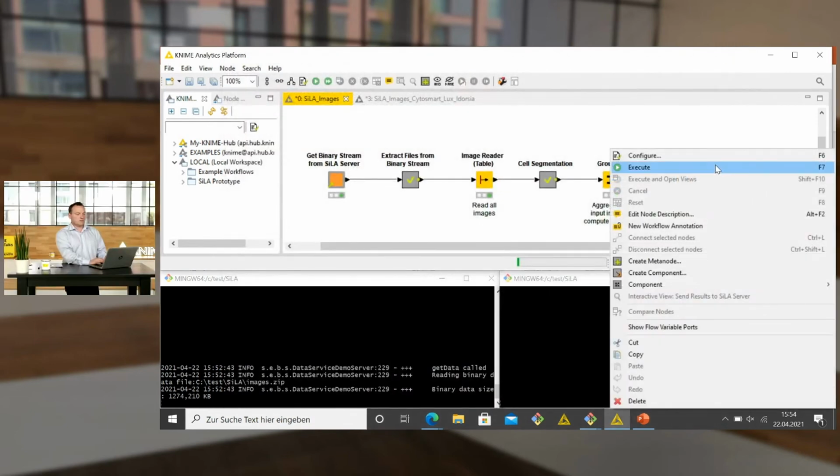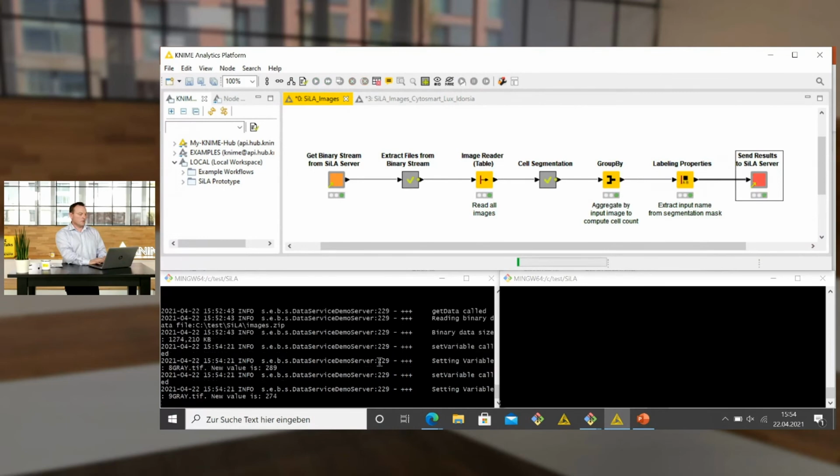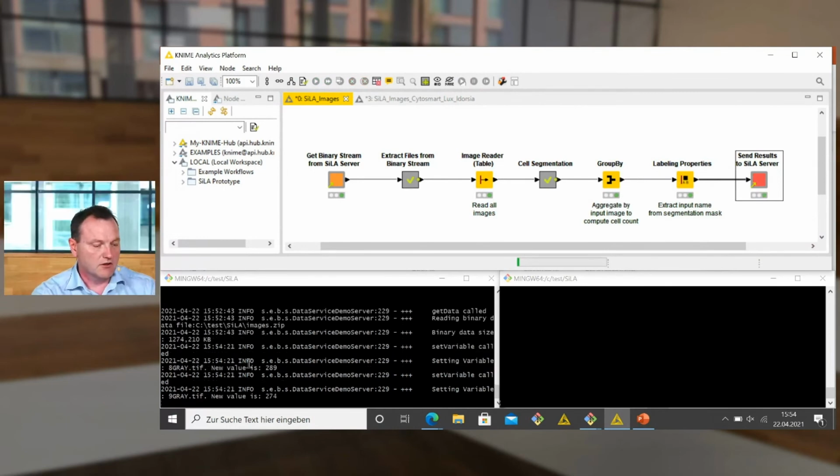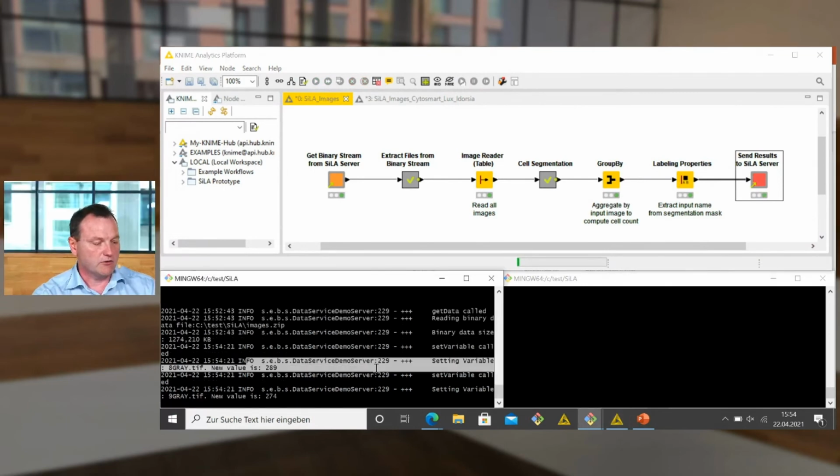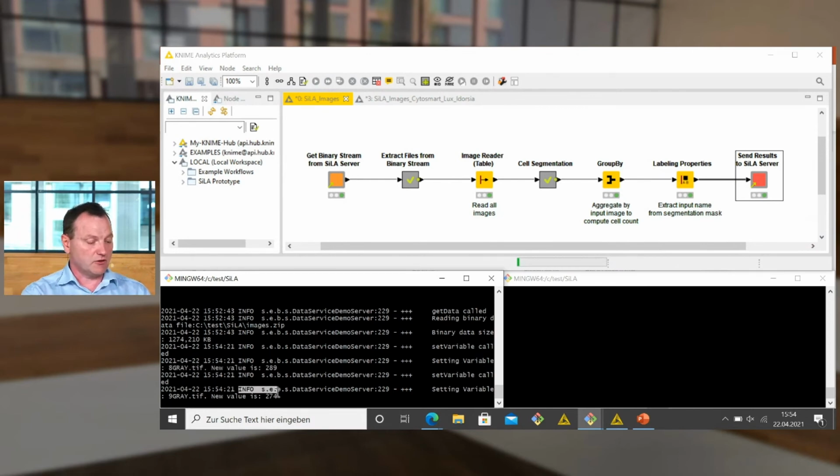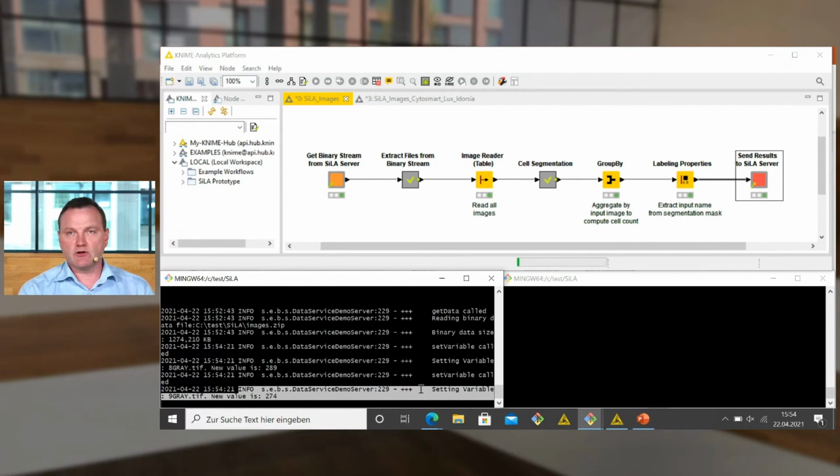And the last part, you send them back to the server, and you see at the server, it gets back, okay, setting variable 8gray. This picture 8gray has 289 counts, and the other picture has 274 counts. And this is more or less the workflow that Rob used, that you can also, as said, download from the internet.